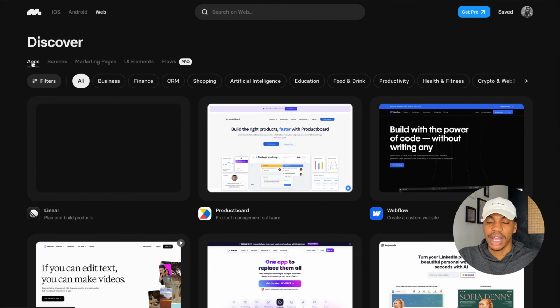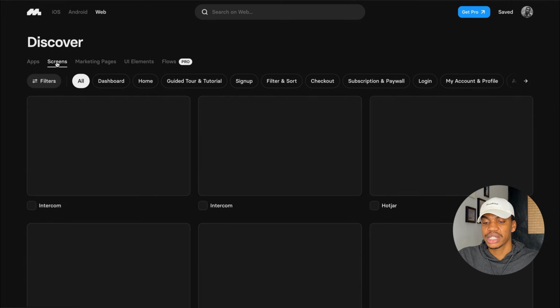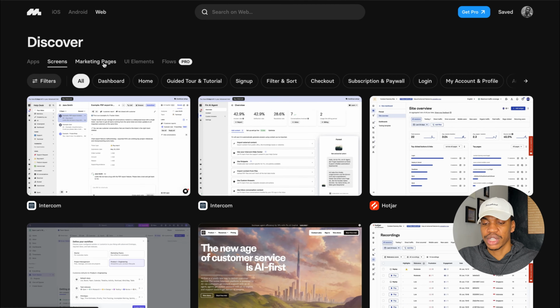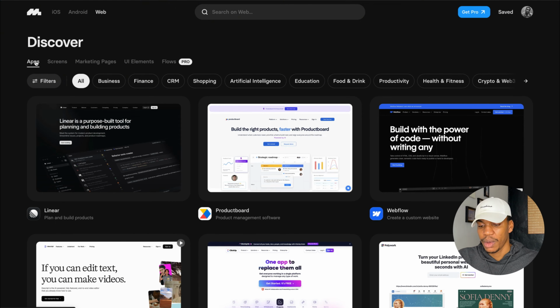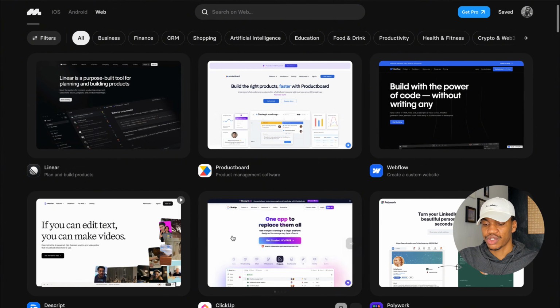Here you can see we are on the app section. You can switch to screens and you can switch to marketing pages, UI elements, flows, and depending on whatever it is you're looking for, just like the way we can get for landing pages, you can also have the same with Mobbin. And Mobbin is actually a really amazing platform where you can see really interesting designs.